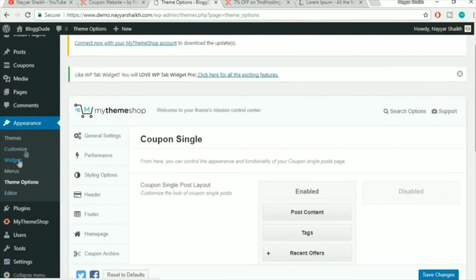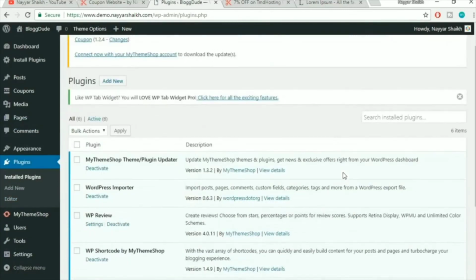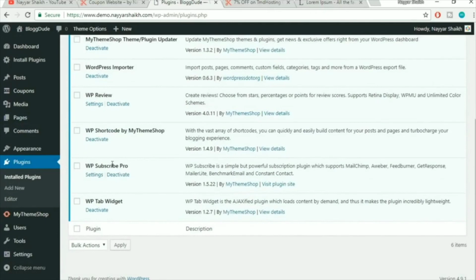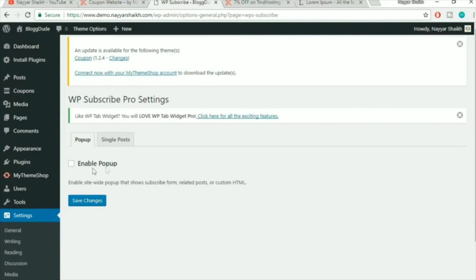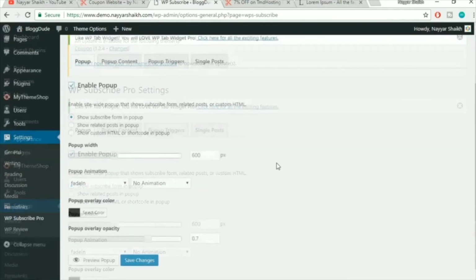Okay, let's go to plugins, click on installed plugins. And okay, yeah, here we have WP Subscribe Pro. I think we have to do some changes. Yeah, we have to do some changes over here under settings, WP Subscribe Pro. Oh, should we do it now or later? Let's do it now. Okay, so hover over settings and click on WP Subscribe Pro. Okay, we have not enabled anything, so just click on enable pop-up.